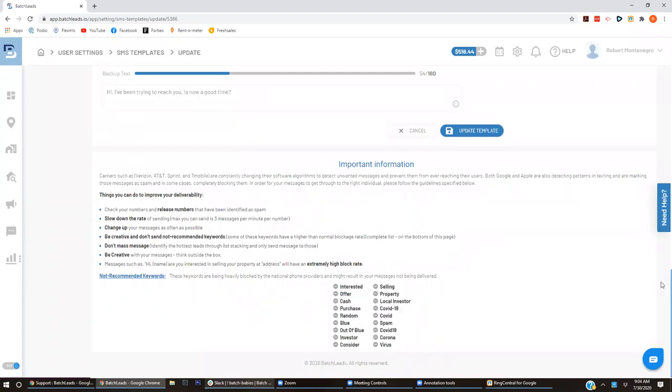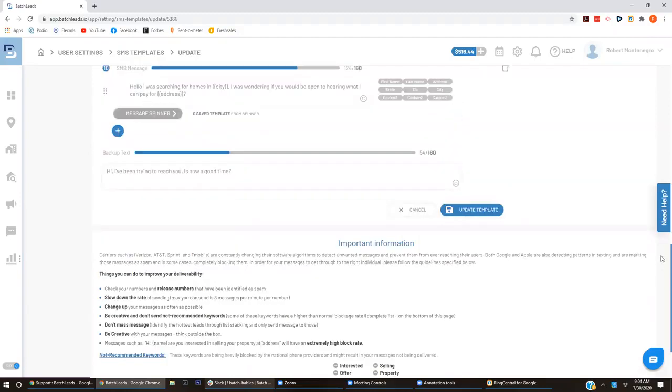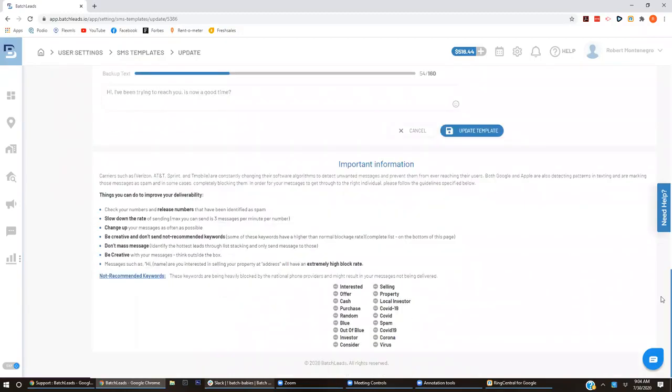That is one big change, because we had a lot of users saying, it's hard to come up with 10 different messages. I'm doing very specific marketing. I need to say offer, interested, or cash. Honestly, there are other ways you can go about saying the same message, as far as wanting to buy their home, without saying these words. But if you want to, of course, use them, you now can. It's just not recommended keywords.